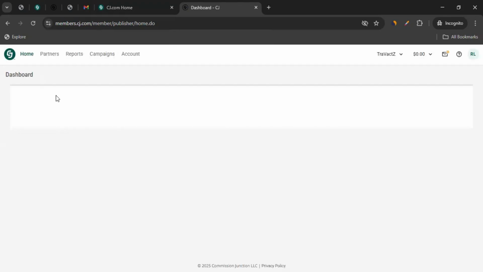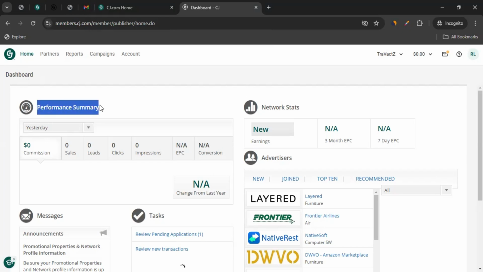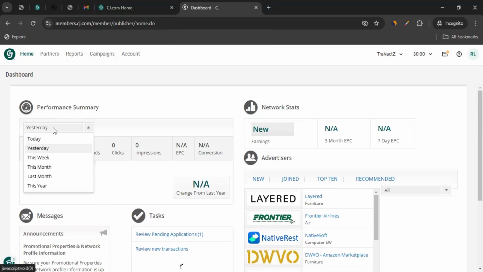Now, this is the section where you would be able to see quick stats. It would be your performance. There are some quick things that you could do. The entire interface, by the way, is called publisher dashboard. We are on the home page, and this section is called dashboard. So the first thing is a performance summary. You can select the frequency: is it yesterday, this week, this month, last month, or this year? And you can see your commission generation in here, sales, leads, clicks, impressions, earnings per click, and conversion. So this will give you a quick idea.